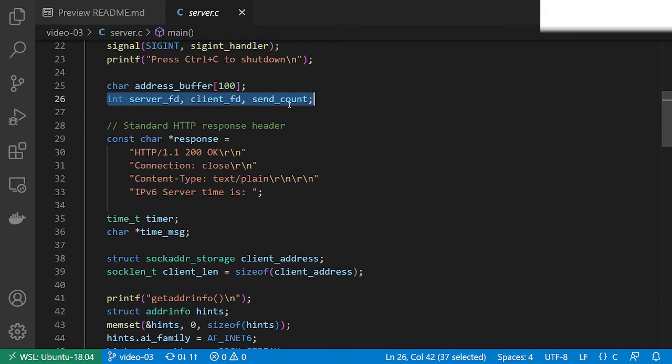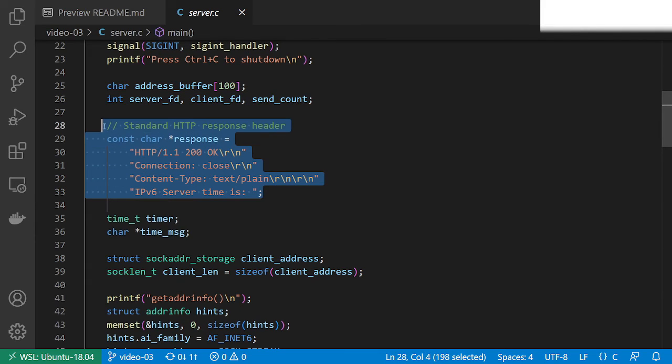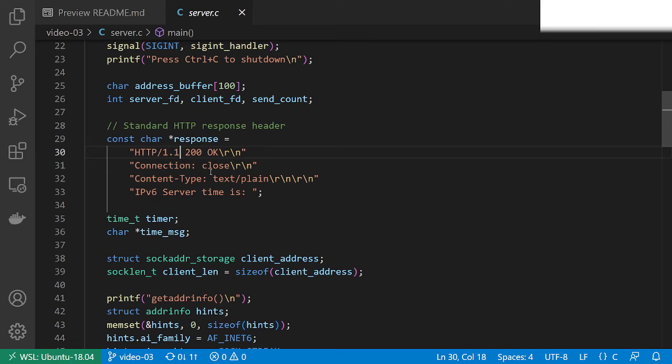We have various file descriptors being defined. We're tracking how many bytes we're going to send. This here is interesting. We'll see this later on. This is a standard HTTP response header.